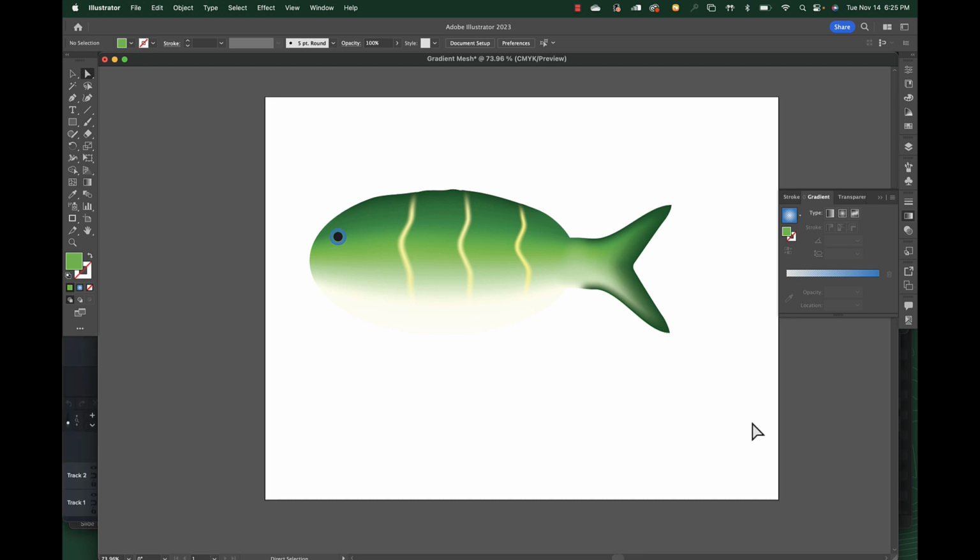And remember, more cells is not necessarily better, because then you sometimes get too many squares and it can actually look pixelized because you have too many mesh points.